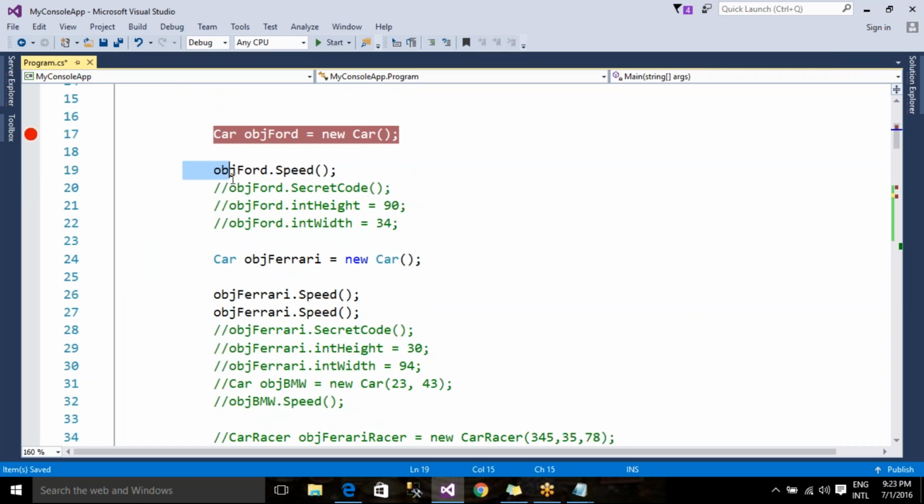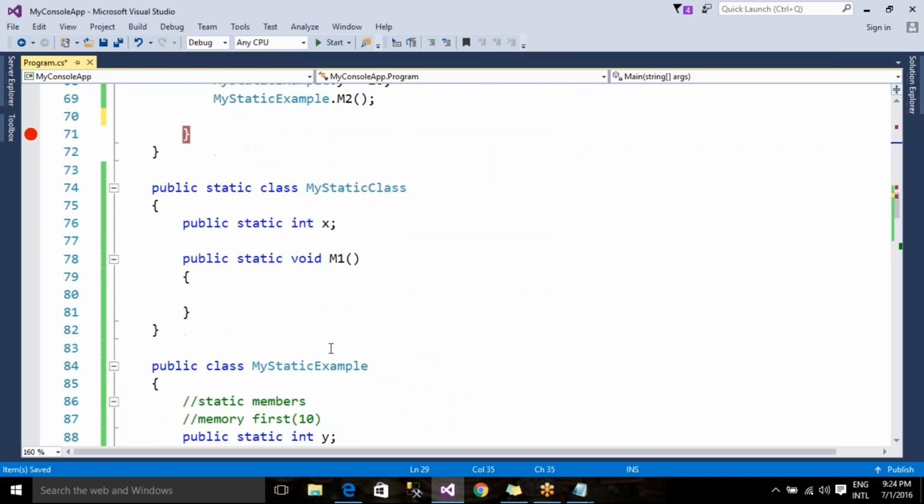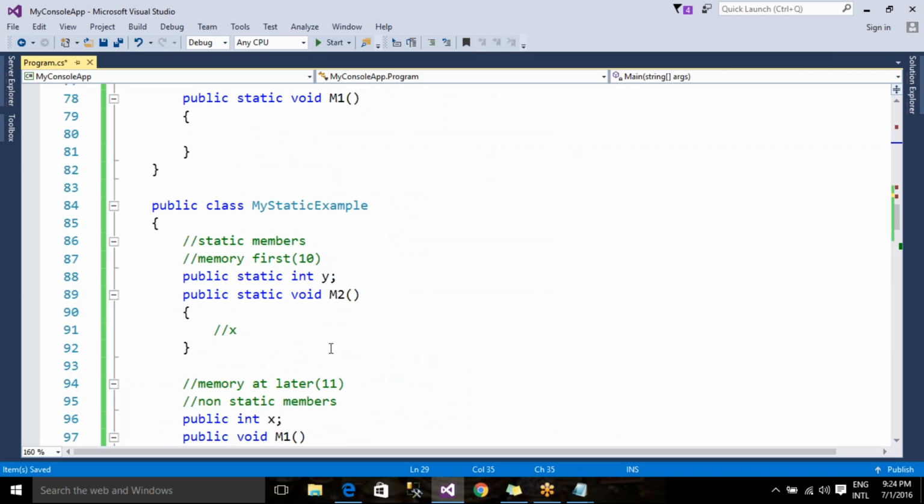No, because the memory will be allocated separately for this object and separately for this one. There won't be any conflict. You can assign any value and you can read the same value. Whatever value you are assigning, the same you will read. But statics are like global variables. So once you assign some value and change it, that means it will be reflected globally. So be careful while you declare the static members.